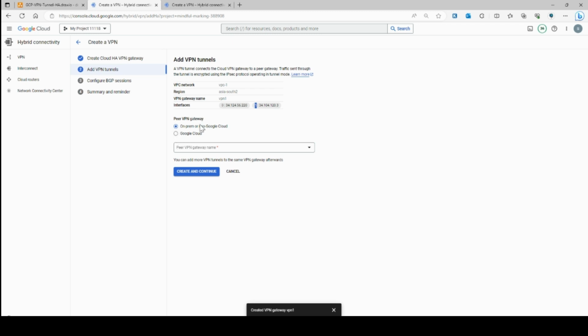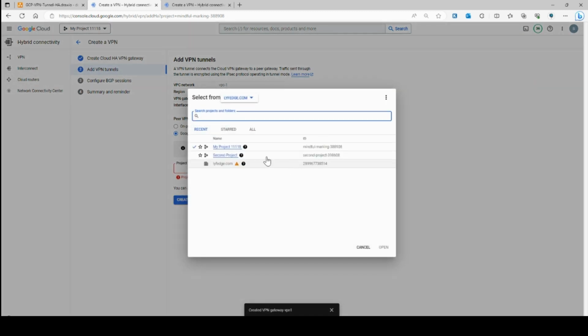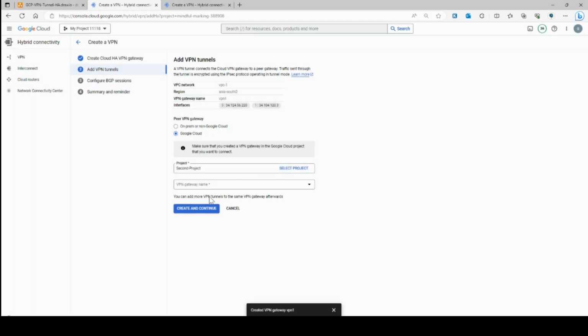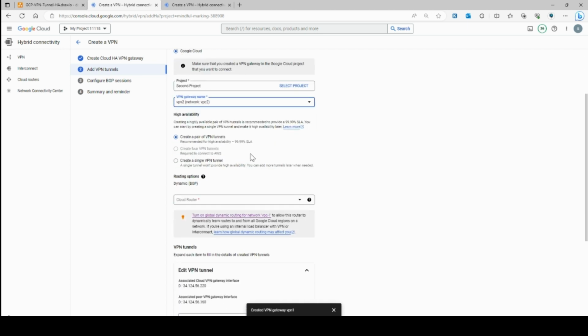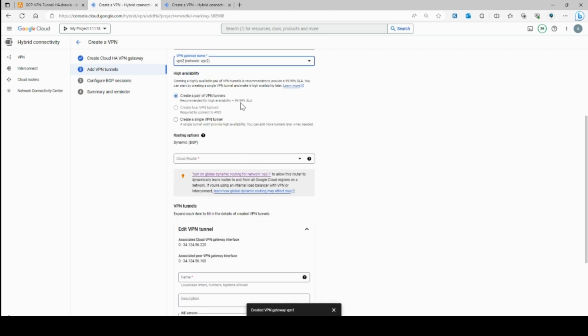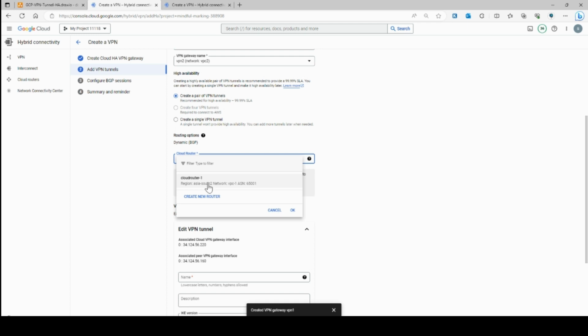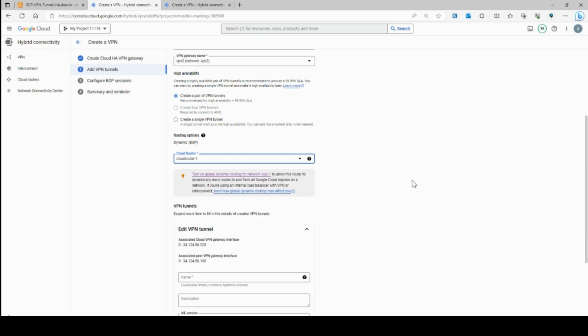You need to pair the VPN gateway, right? So how do you do that? You select the Google Cloud, because we have it in a different project. In second project, select second project. This is your VPN2. Select a pair of VPN tunnels, which will give you 5 nines SLA, which is also recommended, right? So we'll create a pair of tunnels, two tunnels. Okay, select your cloud router that we have created in the beginning.